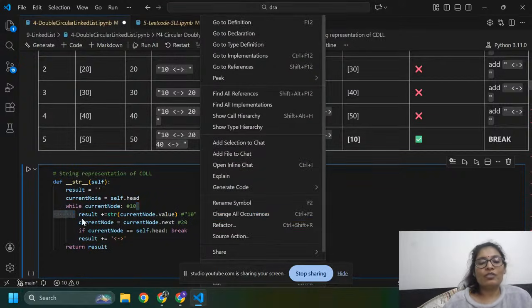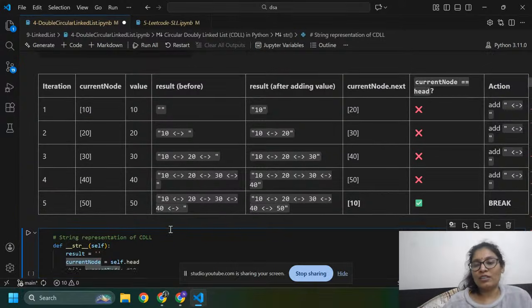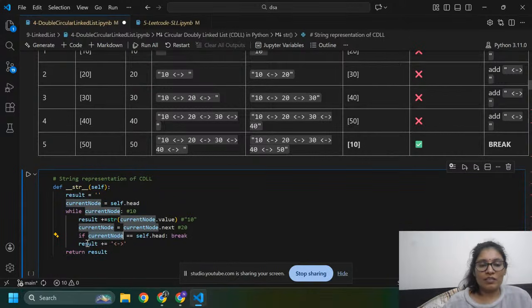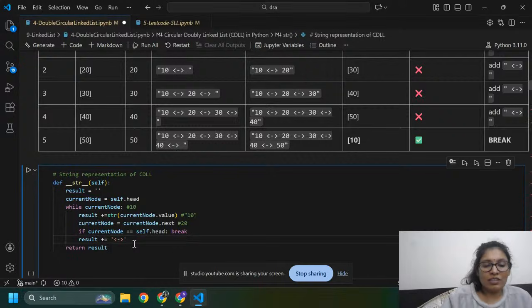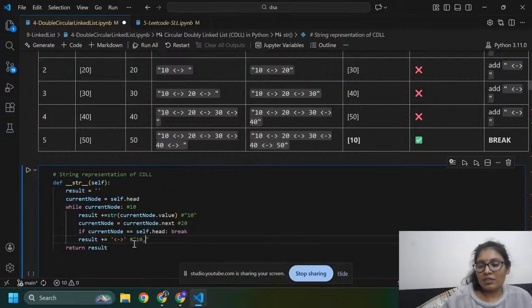Now we are going to check this current node equals to current dot next. So current node equals to current dot next equals to 20. I got 20 here. So I'm going to check this current node, that is 20, is equals to self dot head. No, both are not equal. Then we need to add this. So after adding this, result will become like this.